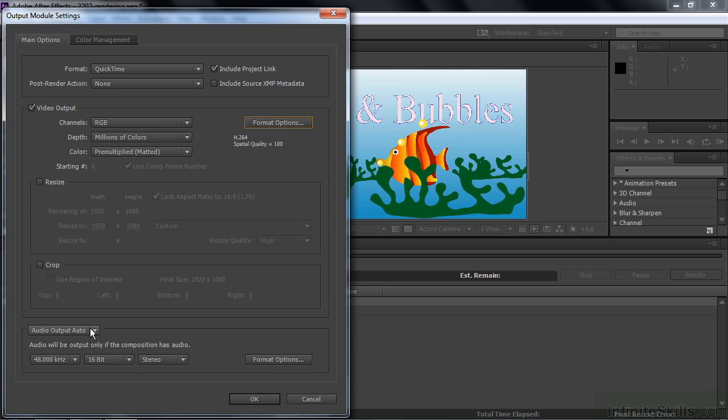What's important is to make sure that you have audio output here. You have it on, auto, or off. Auto is fine. There isn't any audio in this comp, so it's all right, but it's good to know that this is available there. Then you can change the settings here or change the format options. So that's how that works. I'm going to click OK.